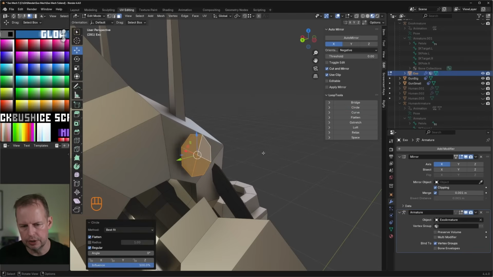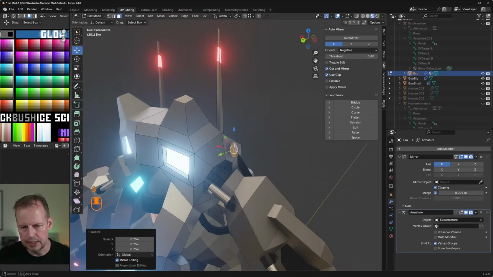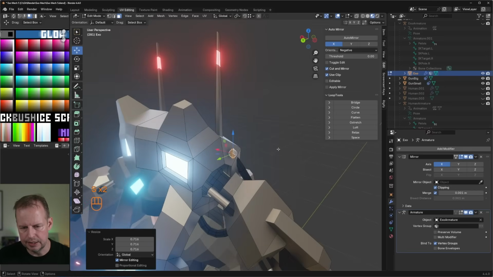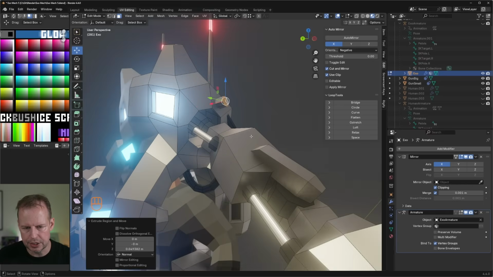So I'm going to press circle. That turns that into a circle. Press S to scale it down, and now S to scale it down even more. And then G, I'm going to move it inside of this one now and press E to extrude it. And now I can keep extruding this one.